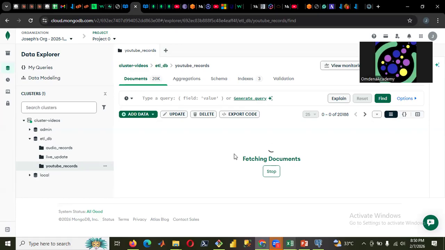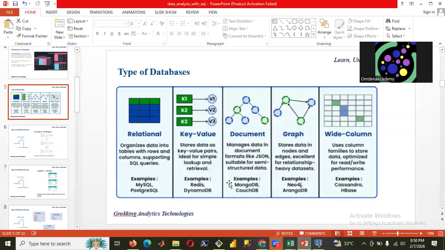It's fetching. There's a lot of records here. We have over 20,000 records, and it's updating itself, I think, every 12 hours. I have a pipeline that updates this particular collection every 12 hours. And the same thing for the audio, similar thing I will do for the live update. So, just be patient, it's loading. While it's loading, let's go back and look at something else.